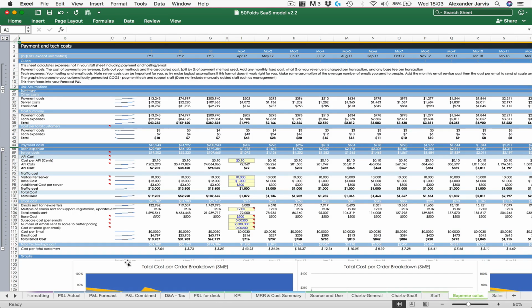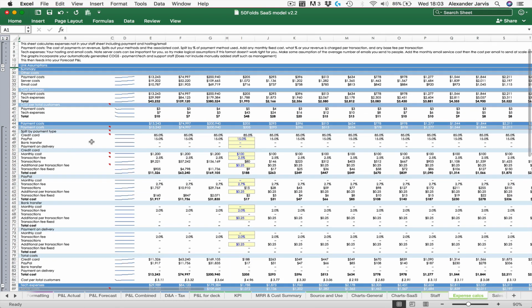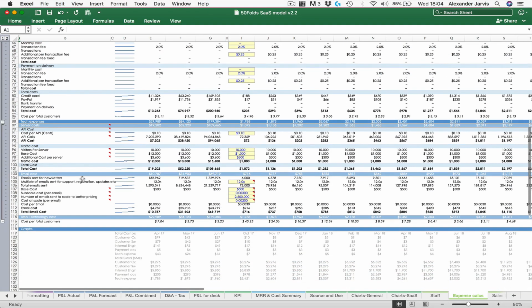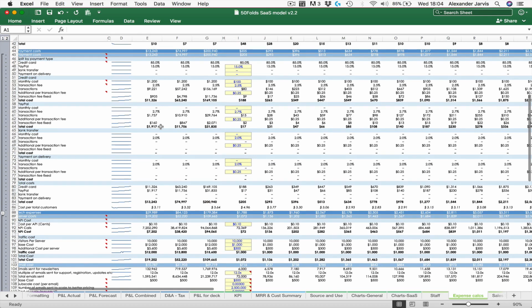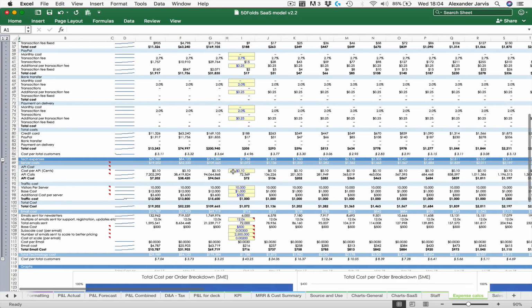Now, moving on, you're going to have other expenses, right? Mainly sort of COGS. So you'll have payment costs, right? Could be credit cards or PayPal, however you're doing it, or even Stripe. You can assign percentages to each one. If you're going to have server costs, maybe you might think about it in terms of API calls, your costs for emails, and these will filter into your P&L under the COGS section.